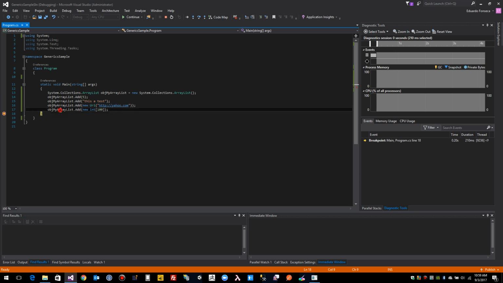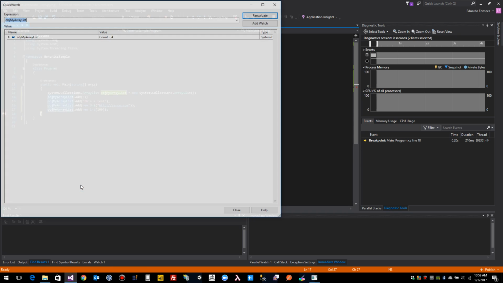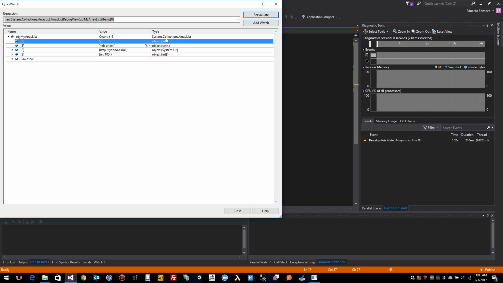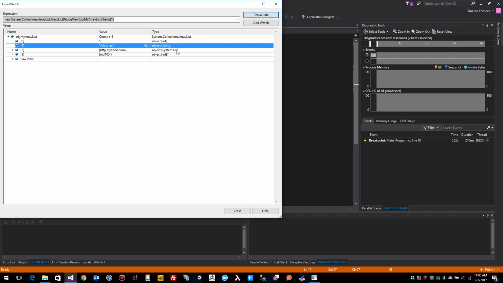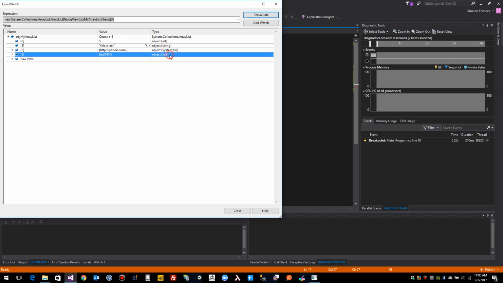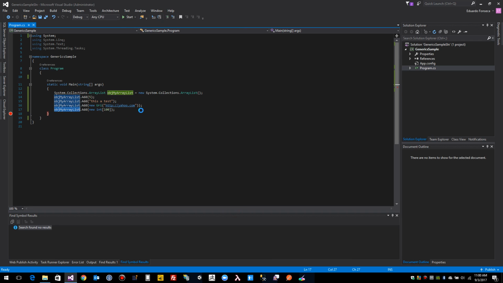So if now I do a quick watch, you will see that when I expand this, the type of all the elements is object. However, they are masking the real type, the declaration type of the value. So the first one is type integer because I entered a number. The second one is a string. The third one is a URL, and the other one is an array of integers. And I can do things like that. I can keep doing things like that.